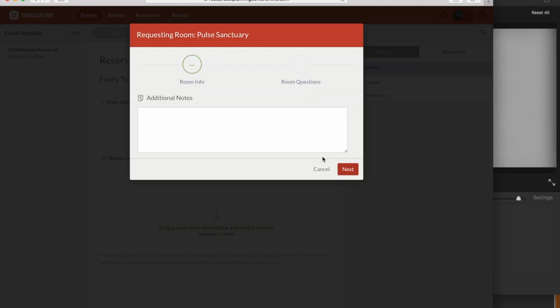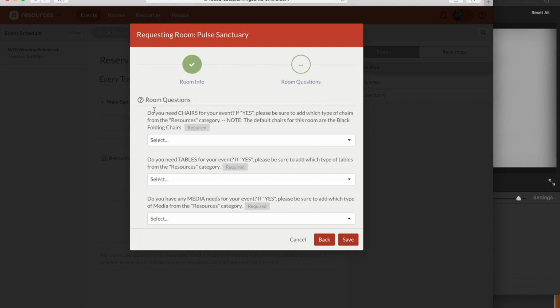Again, if there's any specific notes, you can add them here. As far as tables and chairs and room setup, there's a whole other section that will get into all that, so you don't necessarily have to put that information in here. We'll say next. Then there are a couple of questions it's going to ask you. Some of the rooms will require you to answer these questions regarding chairs, tables, and media.